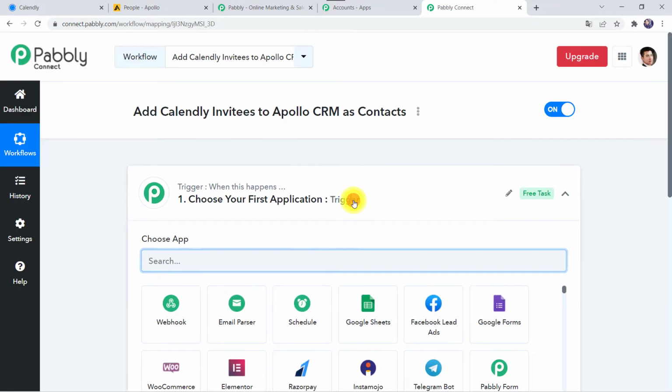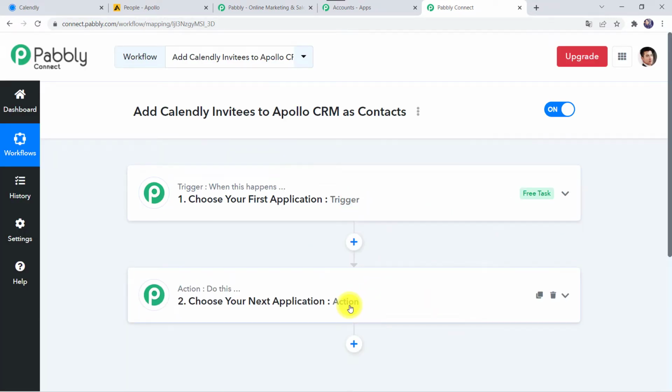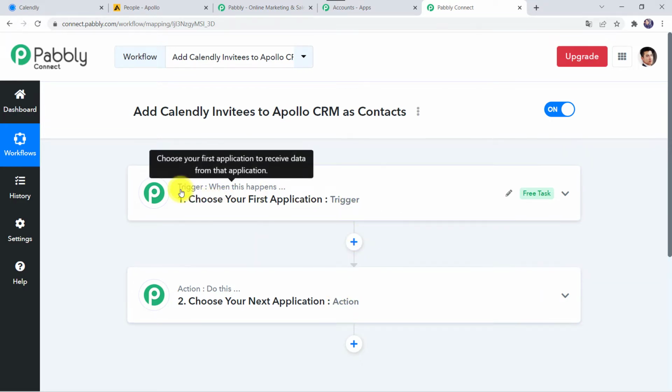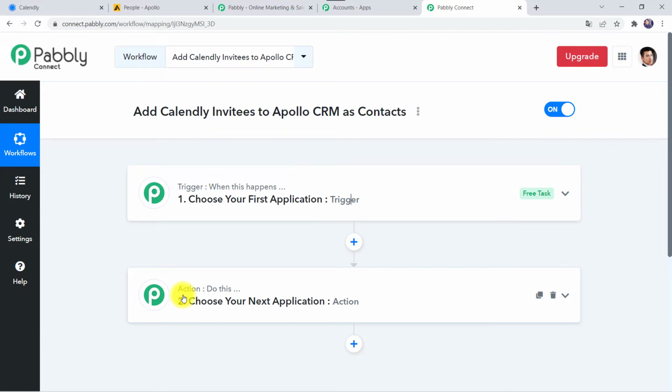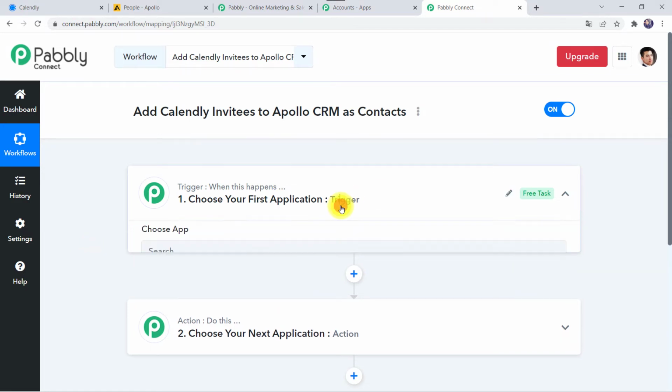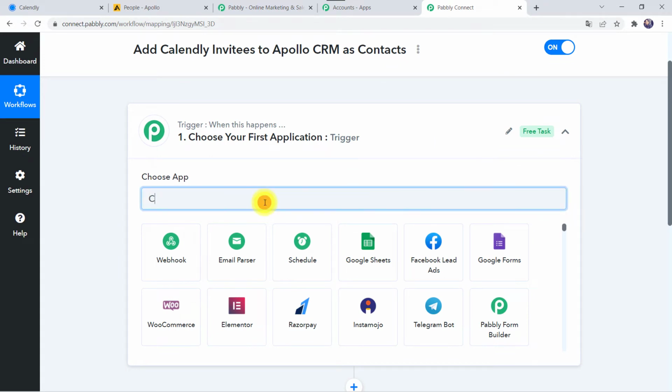Now here we can see a trigger window and an action window. Pabbly Connect works on the concept of trigger and action. Trigger means when this happens, action means do this. So in this use case, we want that whenever an appointment is scheduled and the invitee is created into your Calendly account, automatically the same invitee should be added as a contact into your Apollo CRM account. For this, open this trigger window and here in the choose application, let us find Calendly.